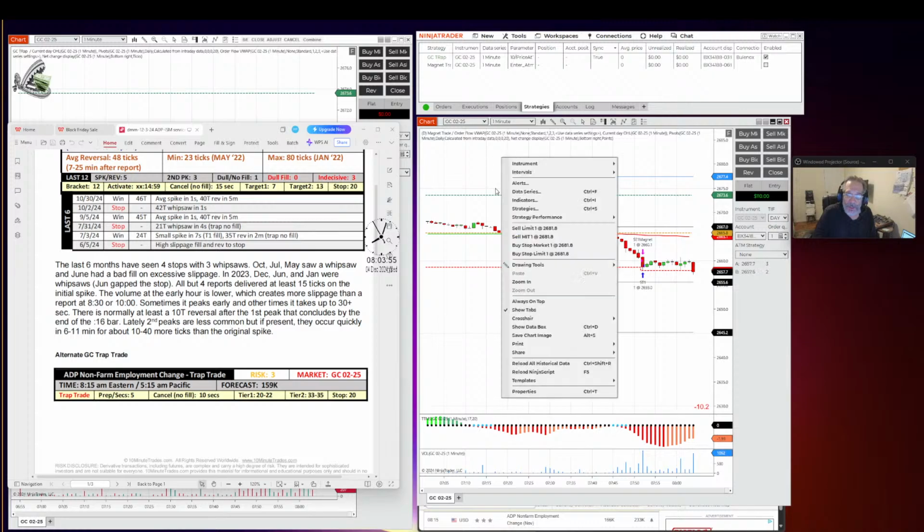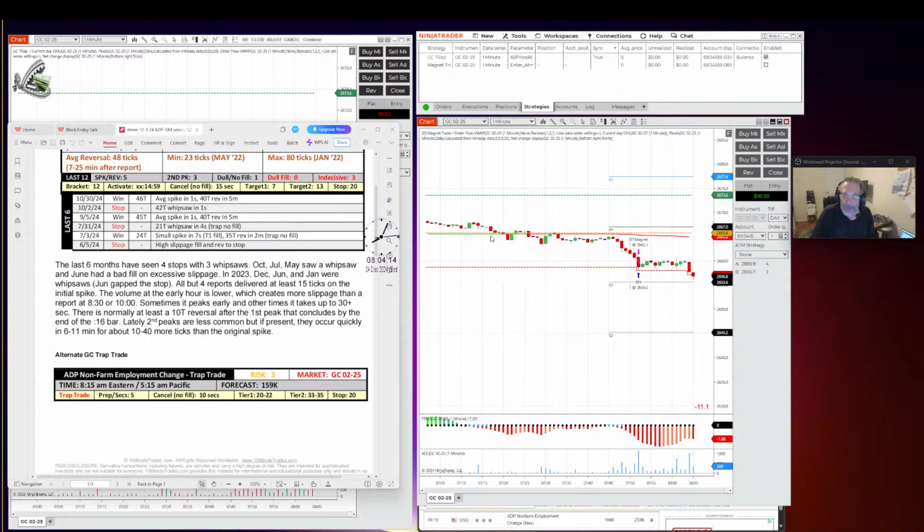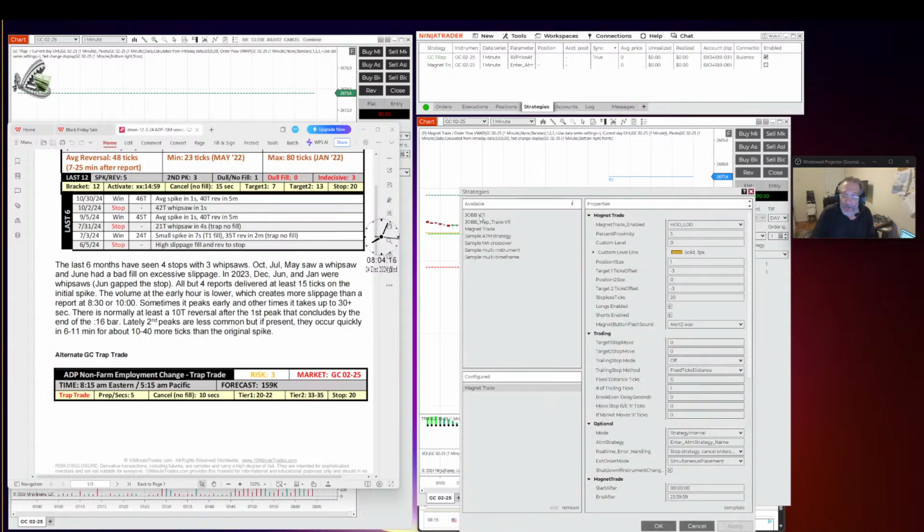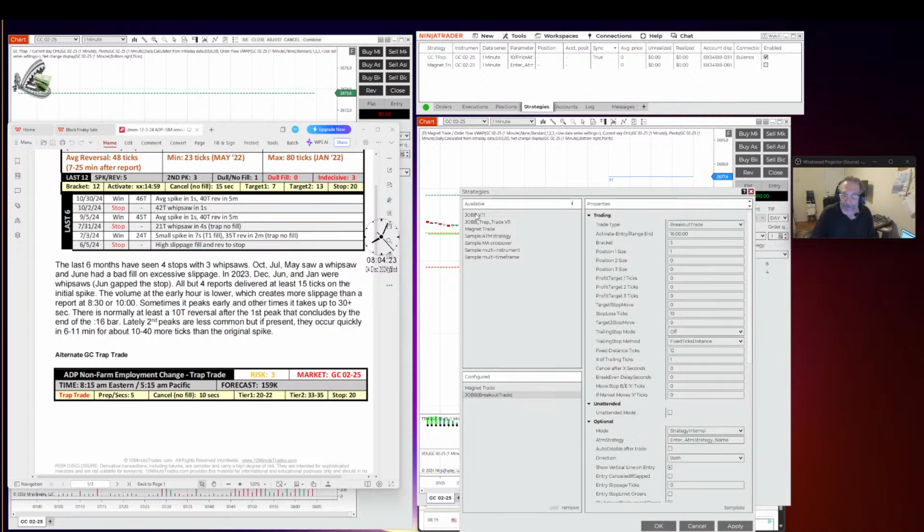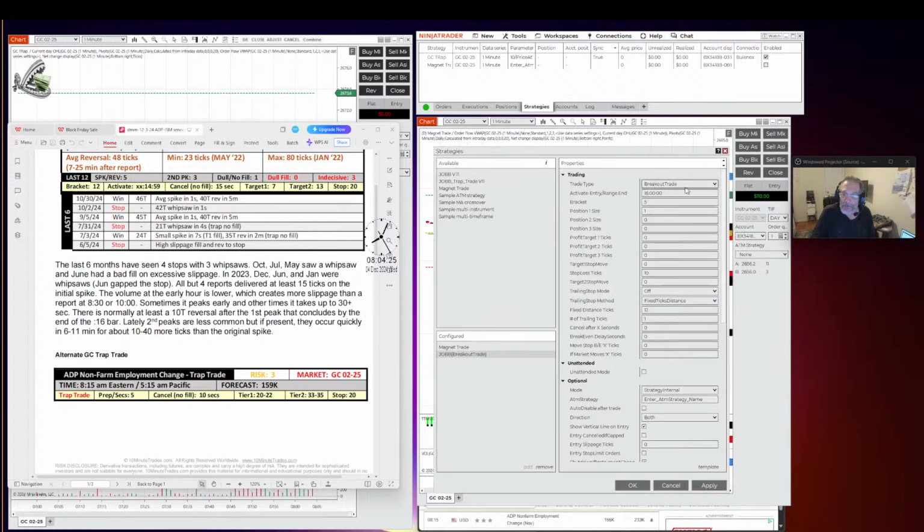If I'm only going to trade the trap this morning, I don't want to be paying attention to two trades. It sometimes can be tricky to manage a trap trade, and this is important. Just right click the chart, click strategies, click JOBB version 11. Remember, our magnet is there, right? You can leave it. And now we have a breakout trade.